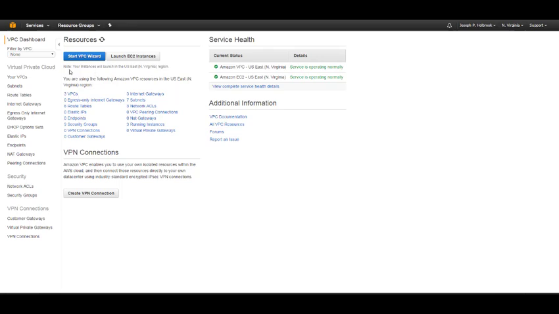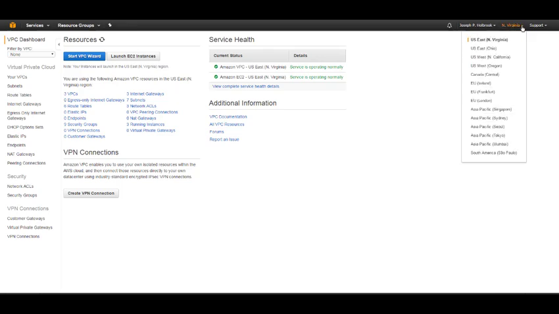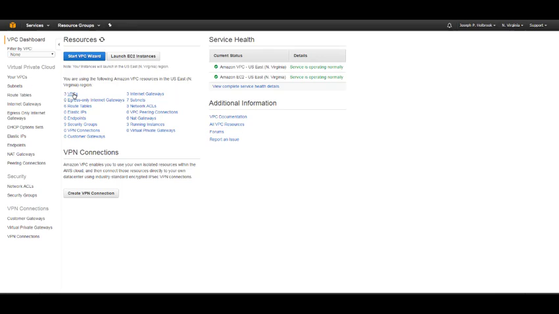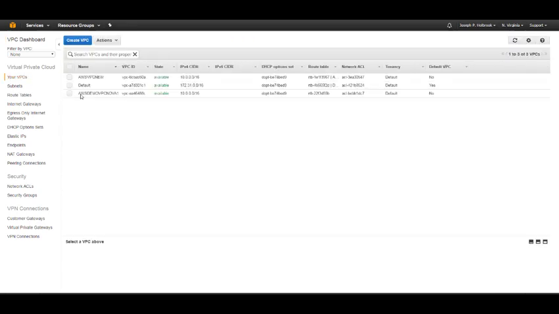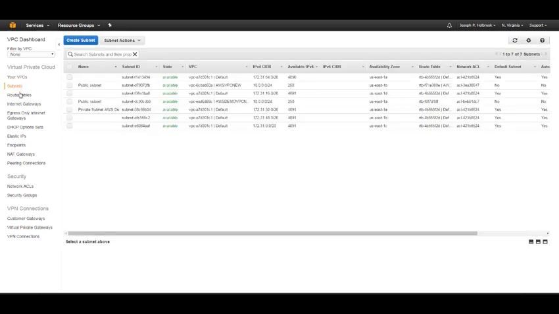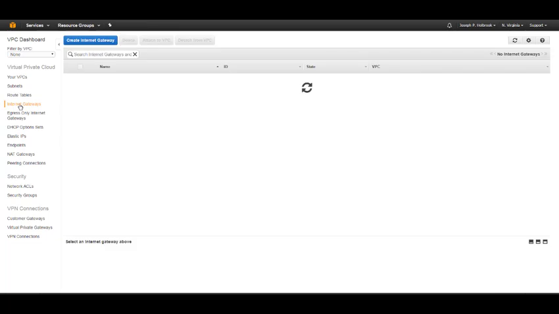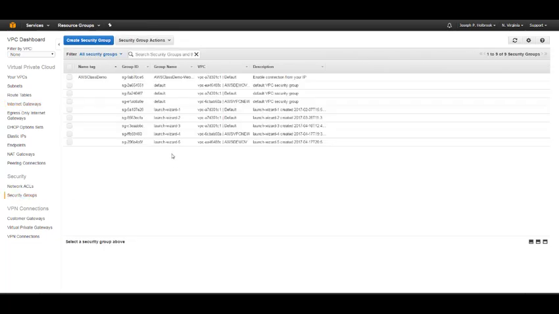I'm going to just confirm what region I'm in. I'm going to leave it as Northern Virginia. And if I select Your VPCs, you can see that there's 3 available. Now just so that you're aware, the default max limit is 5 VPCs per zone, so just be aware of that as well. As far as subnets, routing tables, internet gateways, and security groups, I already pre-configured those for the demo.